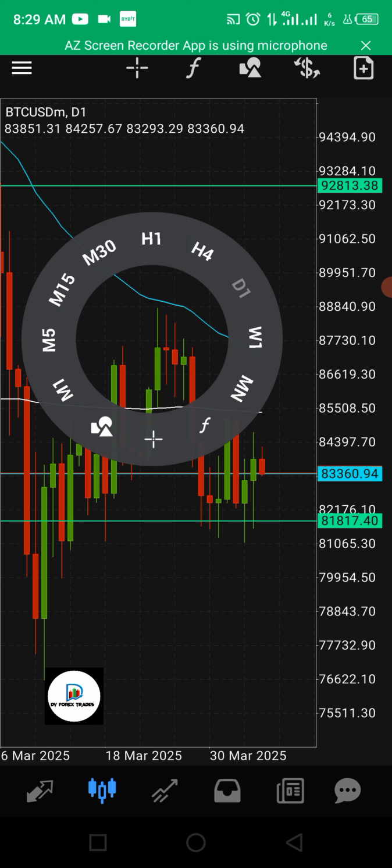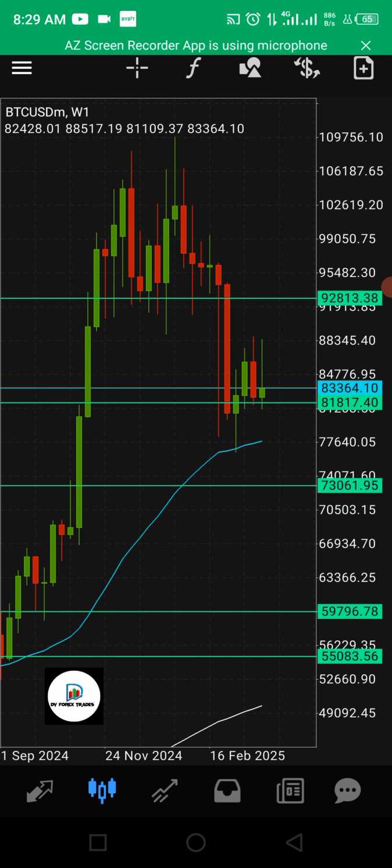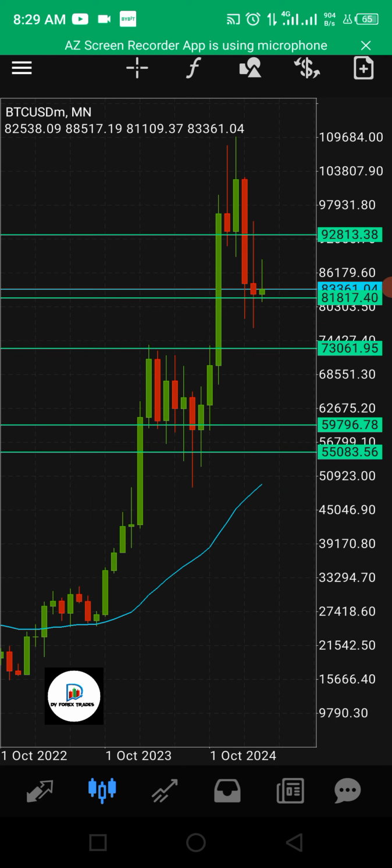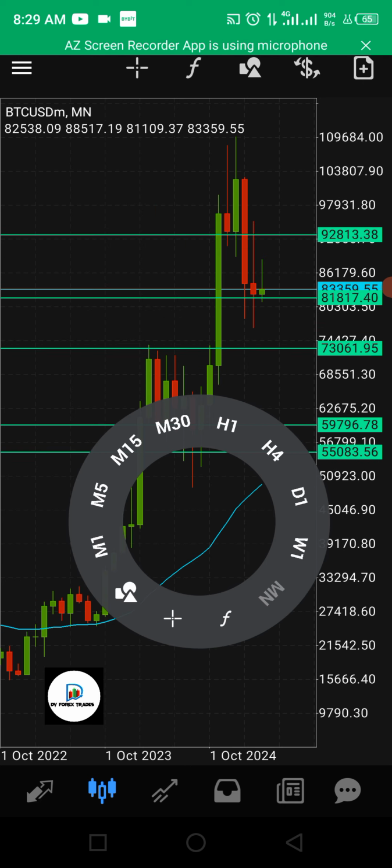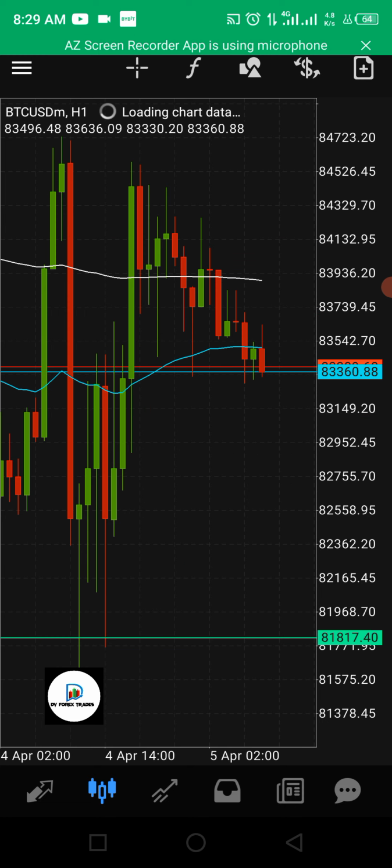And when you click on the weekly, the same thing. When you click on monthly too, it's the same thing here. Okay, so let me remove these lines over here. And so now I wanted to teach you how to place your first trade.